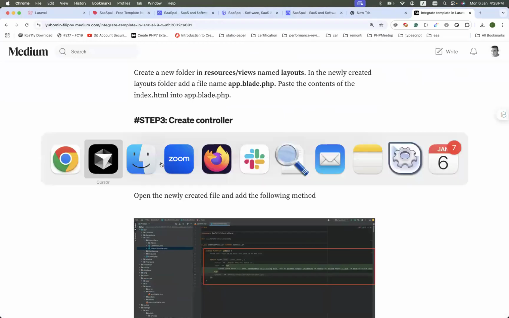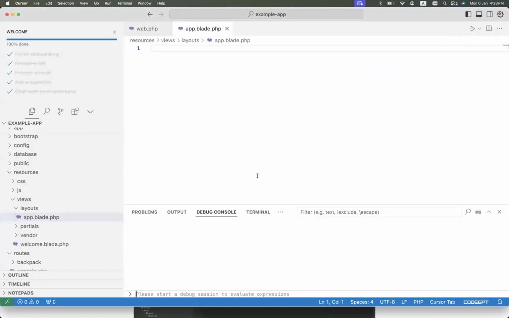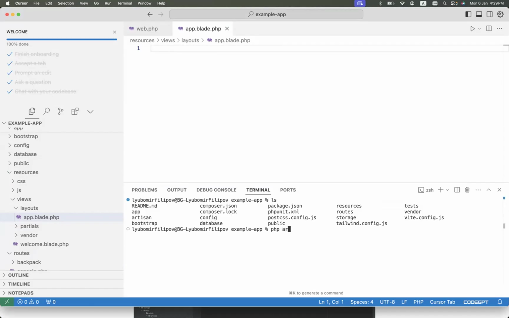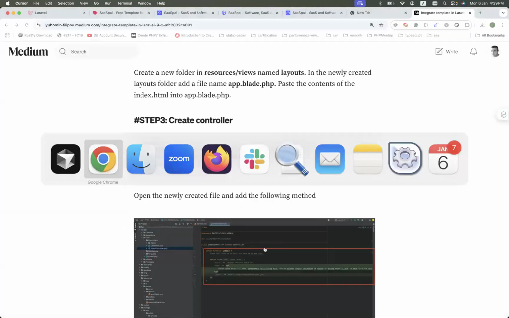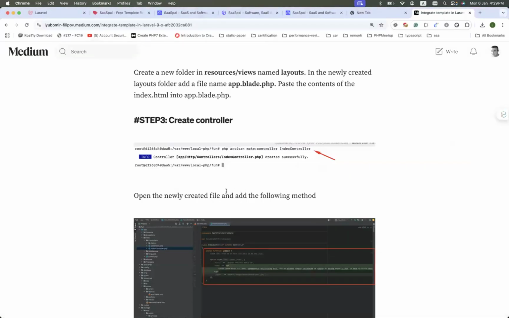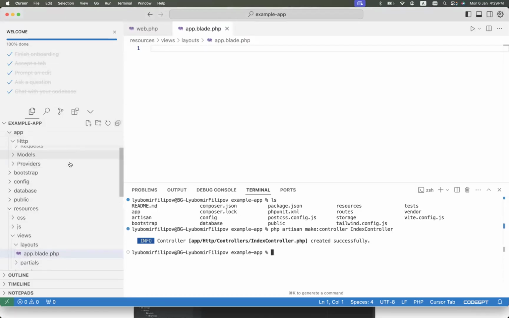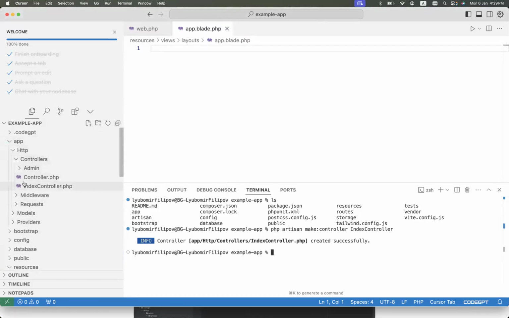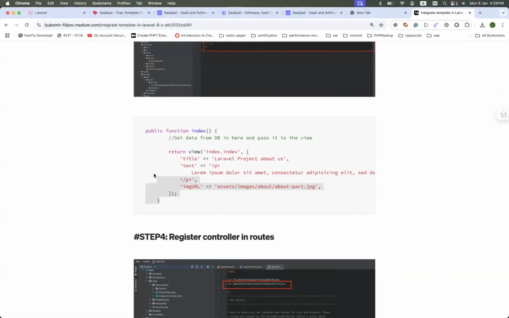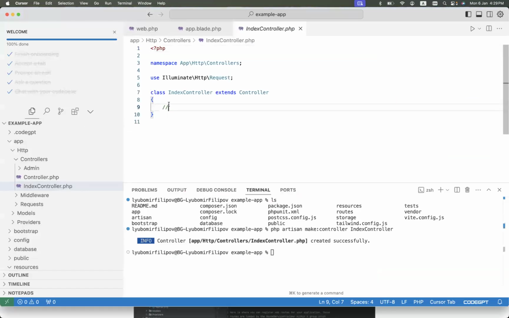Then the next thing I'm going to do is I will generate a, let me go to terminal here, and I will say, hey, PHP artisan, please make a controller, and I want this file to be index controller. Why we are using this? Because it will create the controller for us. The controller is inside app HTTP controllers, index controller. You could see that is just an empty controller, but we will add one method, this index method.